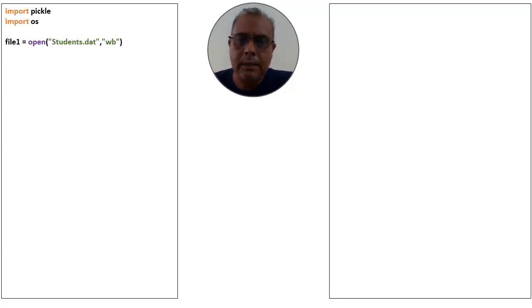Now in the next step, we open the file students.dat using the open method of file handling in Python. We are opening this file in write mode, binary mode. WB stands for write mode, binary mode, and the file handle will be provided to the file1 file object.